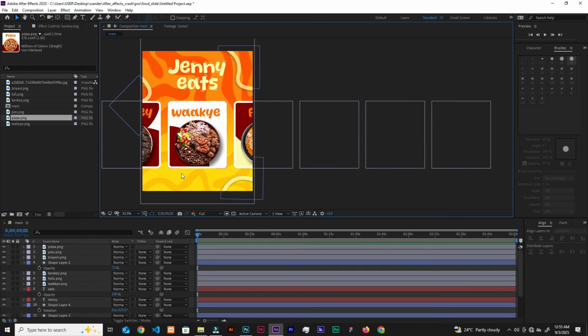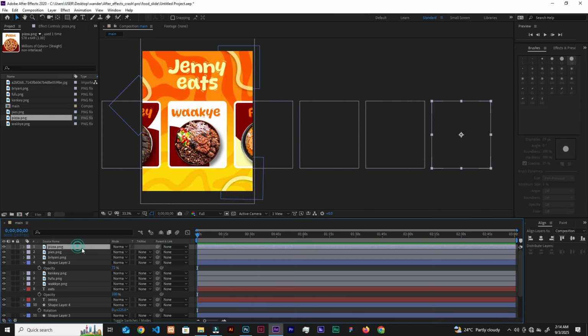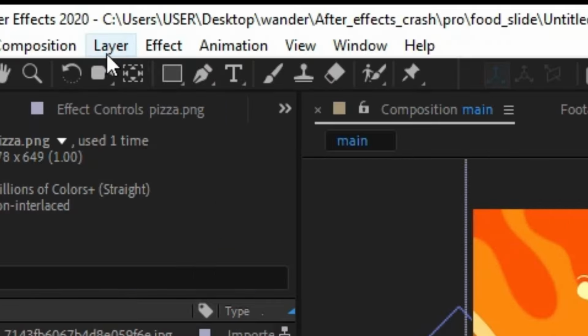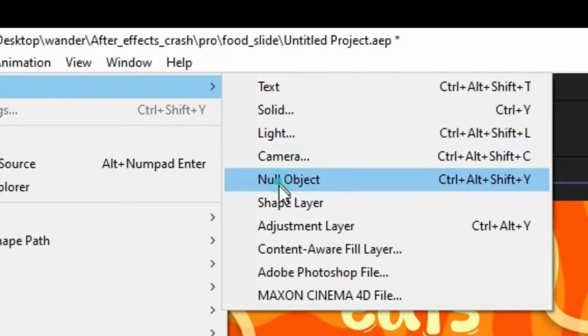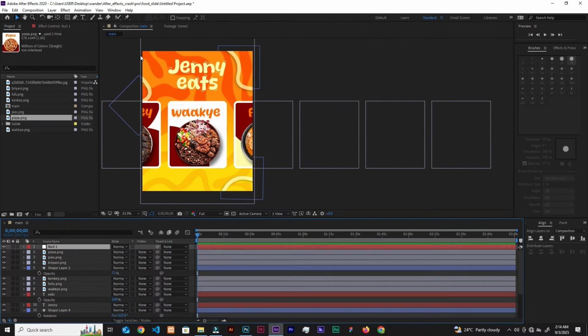So let's see how we can animate this. To get these guys animated, we have to add a null object and tie all these 6 cards to it, so that we just animate only the null object and these guys will be animated as well. So let's go ahead and create a null object. We can go to Layer, New, and Null Object here. I explained null objects in detail in the crash course, so kindly get that. So that's the null object.